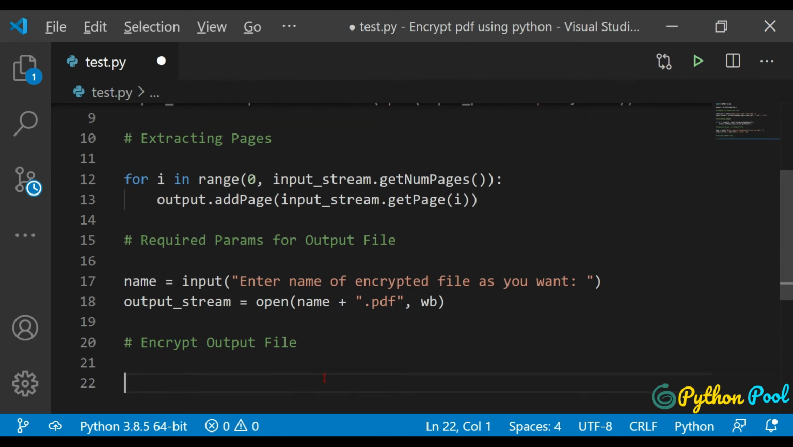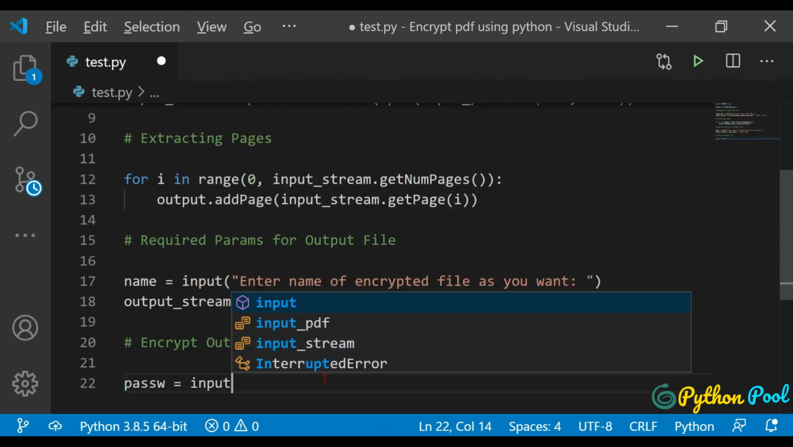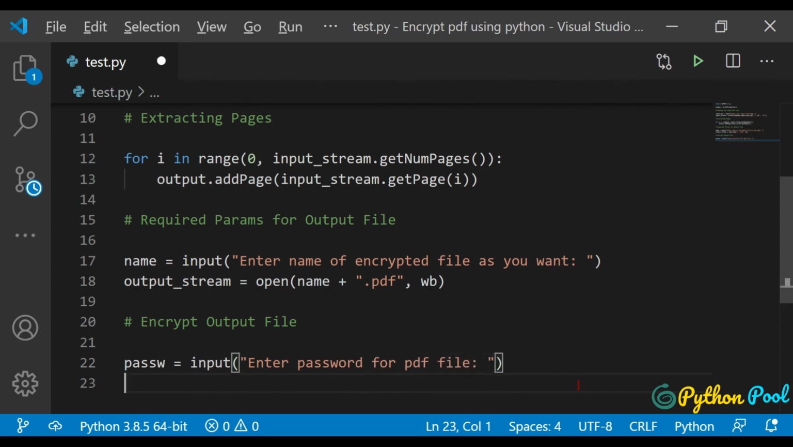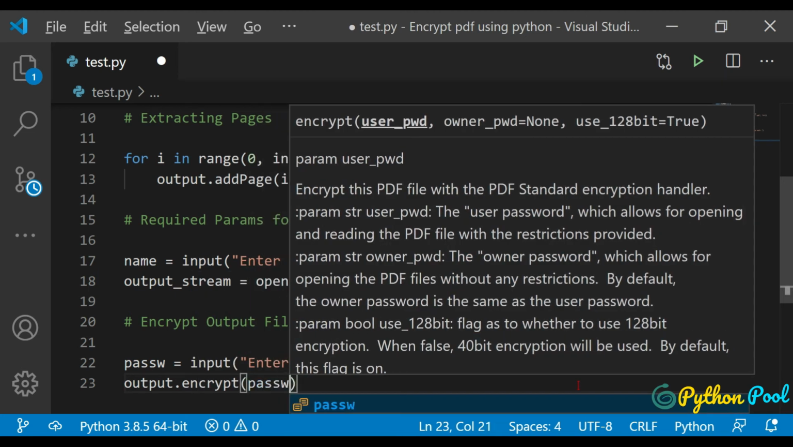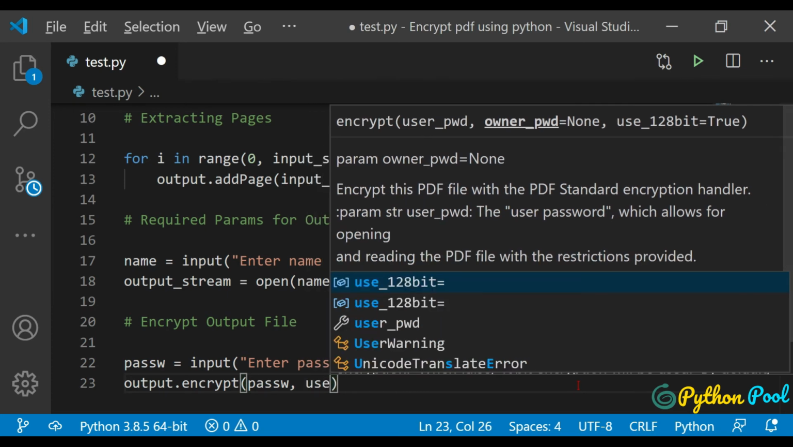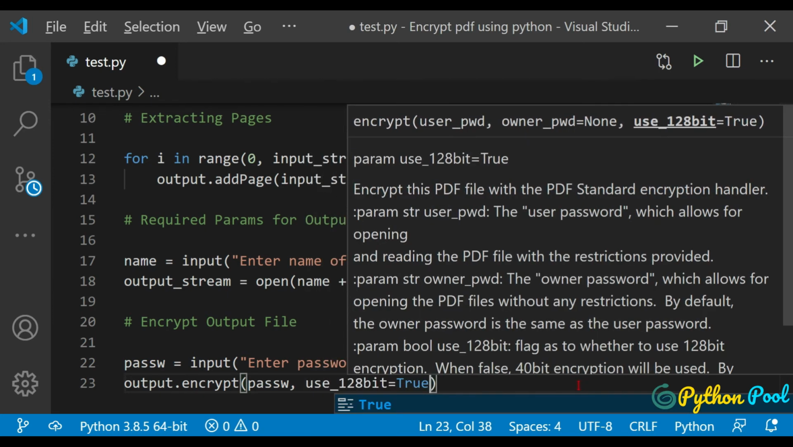And how are we going to do that? First of all, we ask the user for the password. So I want the password from the user. Enter password for PDF file. Once the user enters the password, we're going to call the encrypt function on the output. So output has our PDF file. We're going to call the encrypt function there, and we're going to pass the password. So encrypt the file with this password and use 128-bit encryption. So let's set it to be true.